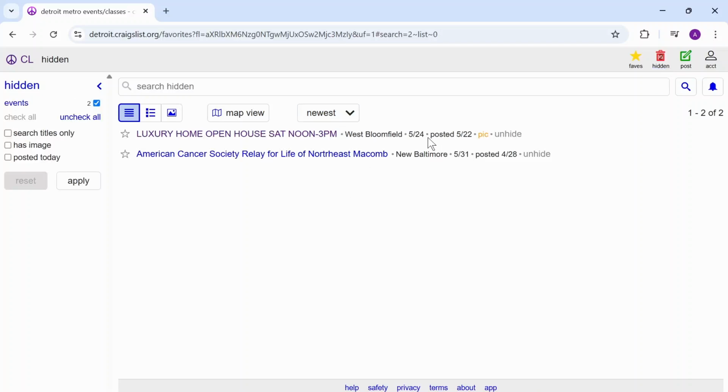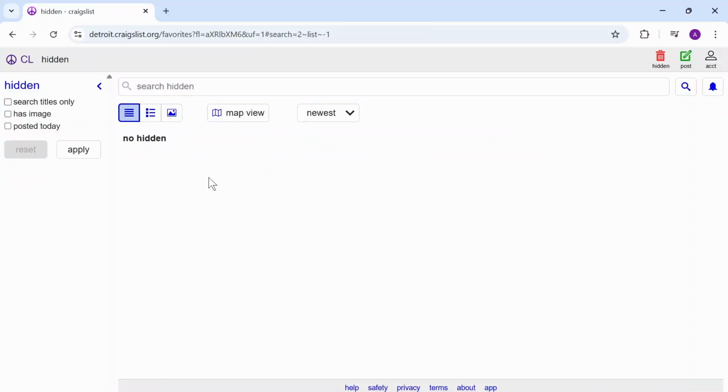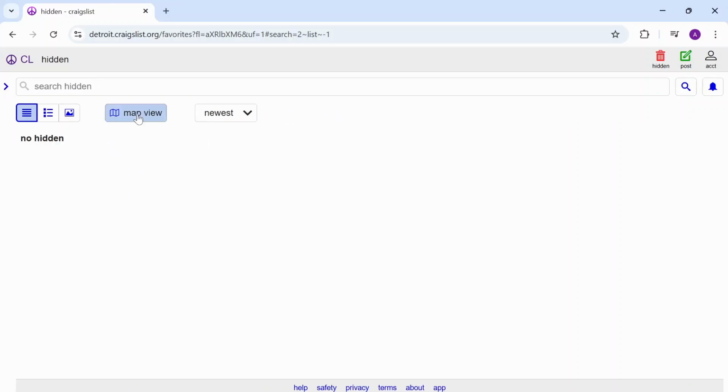Now, what you can do to unhide these is, there you will see the unhide option right beside those posts. So all you have to do is tap on unhide and do the same right here. And after that, you can refresh your hidden folder and head back. And that's basically how you can unhide hidden posts.